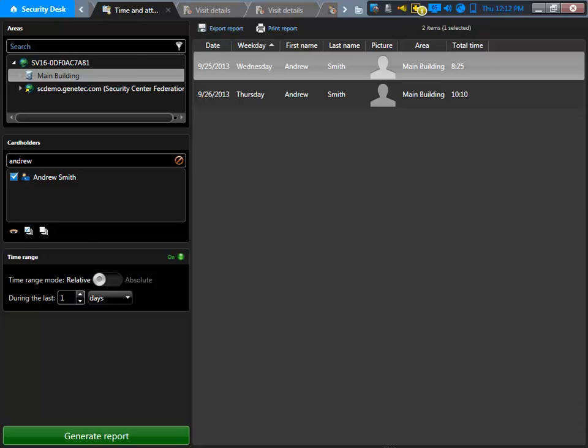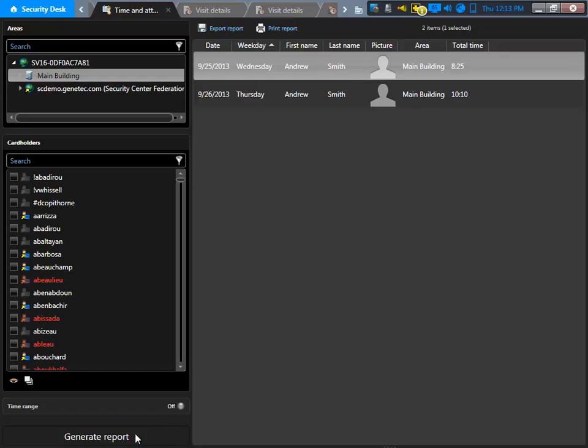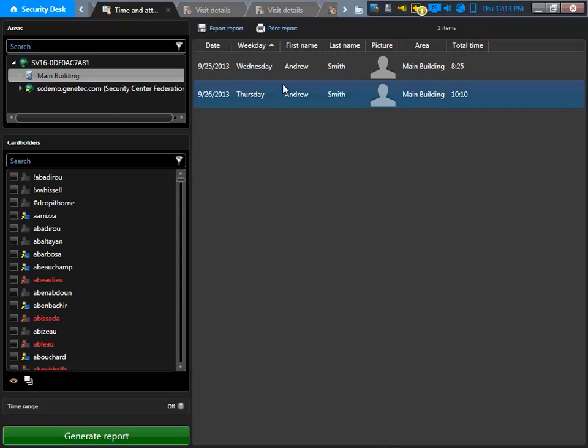In time and attendance, let me clear the different filters. I'm only using the area that I want to run the time and attendance against, and I have two people that actually entered the area during today, basically yesterday and today.